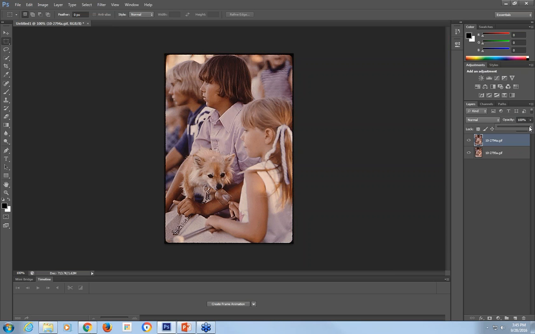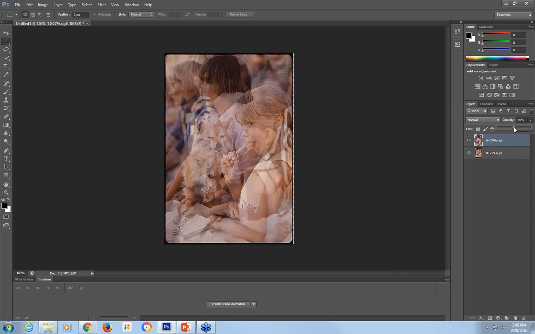So right now it's set to 100%, so you can't see through it. If we set it down to, I usually go for 50 or 60%, so you can see through it, but you still make out some of the details.